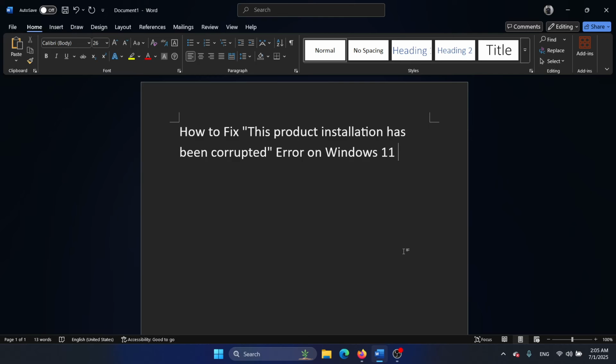Hey friends, if you wish to fix the error "this product installation has been corrupted" on your Windows 11 computer, then please watch this video. I will guide you through the resolutions. So here's the thing, it means that you tried installing the product and it has been corrupted.